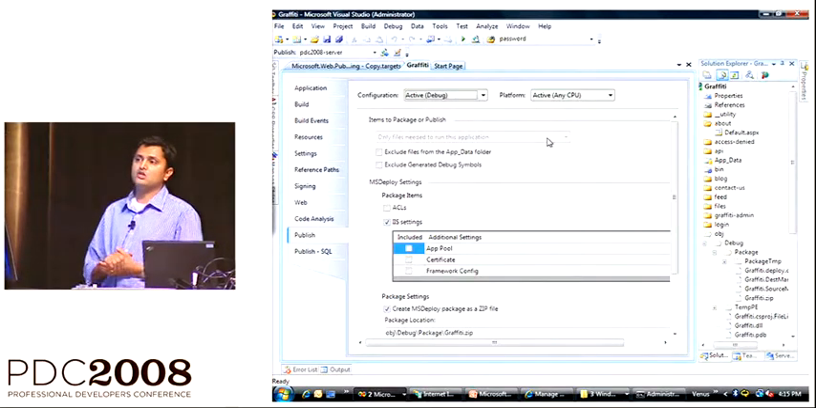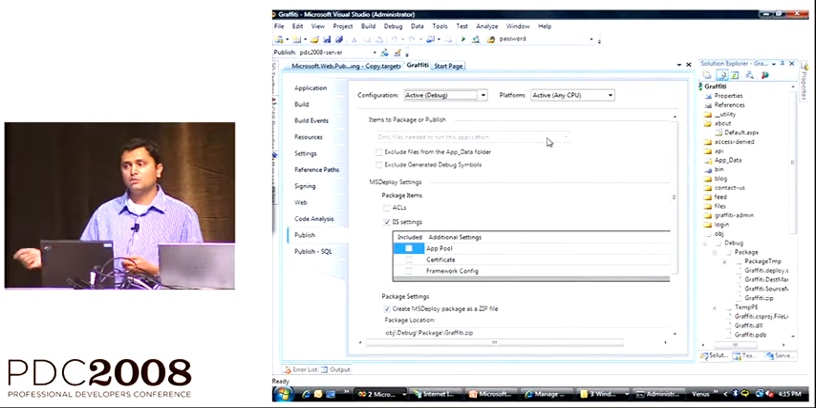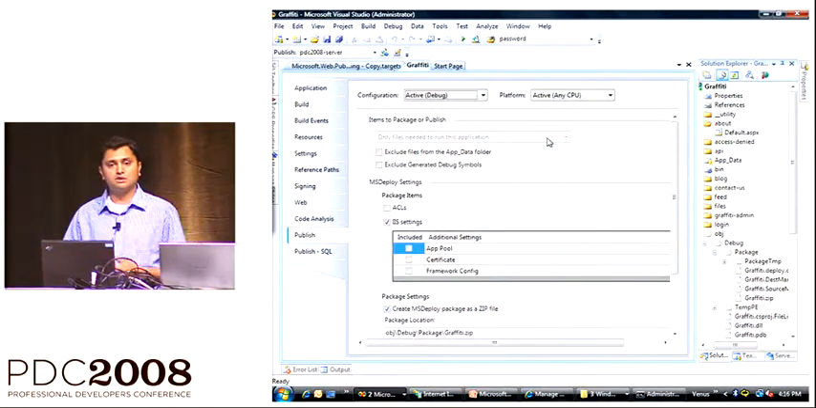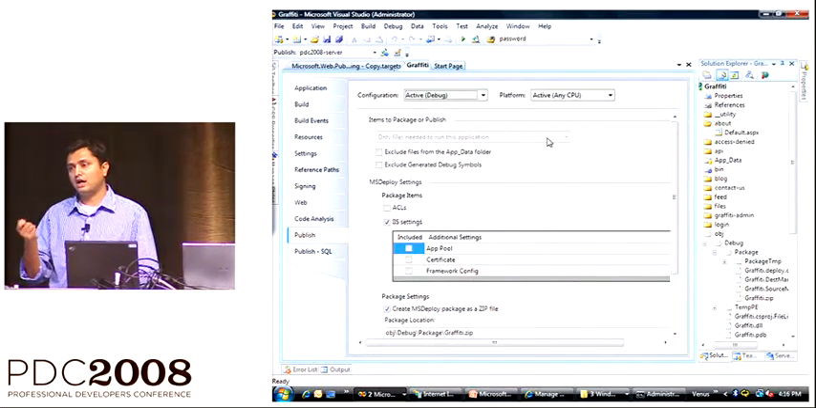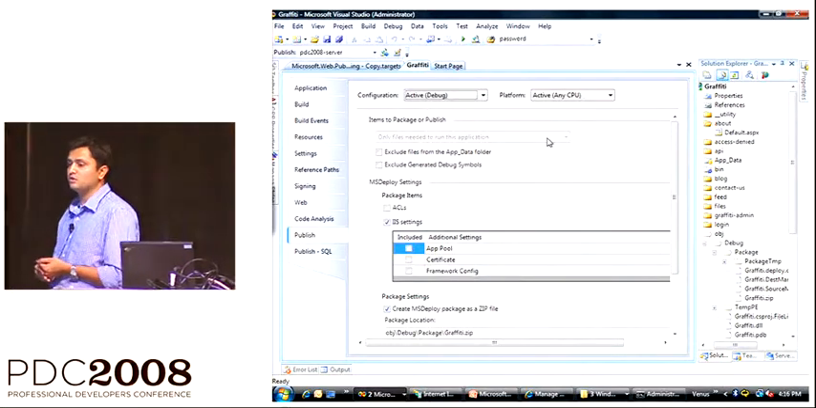ACLs is another scenario. When you're sharing an app between two boxes, you might have ACLs like ASP.NET user or IUSR or IIS user or many other ACLs that you might want to move from box to box. So that is the option where you could do that.